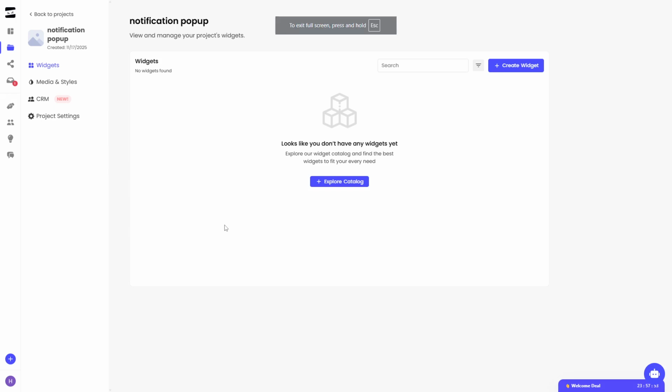In this step-by-step tutorial, I will teach you how to add a notification pop-up to Framer. We'll accomplish this task using code snippets and the embed component built into the Framer editor. So without further ado, let's get started.